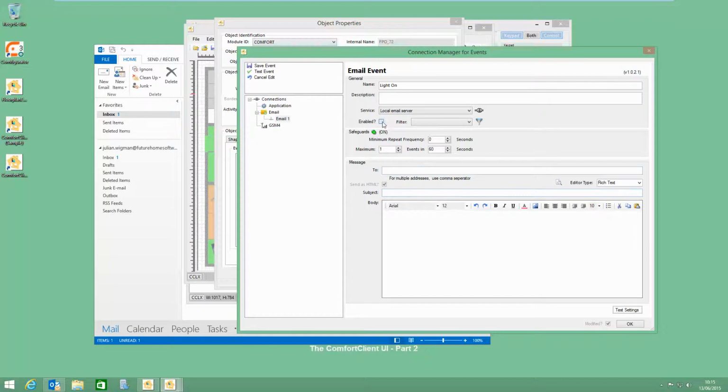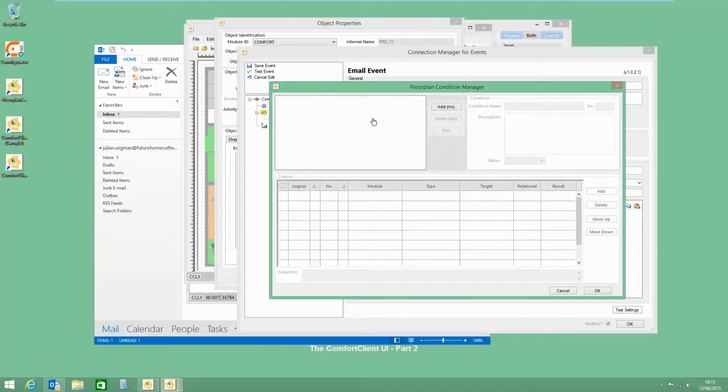Again, I can turn it on and enabled. I can apply a filter to it, so I only want this event to fire under certain conditions, then I can use a floor plan condition to affect whether that works or not. I can press that icon here. Again, I can go off to my conditions and any floor plan conditions I've got set up.